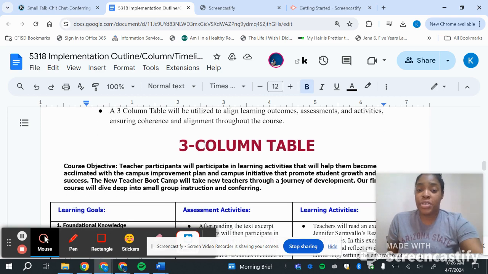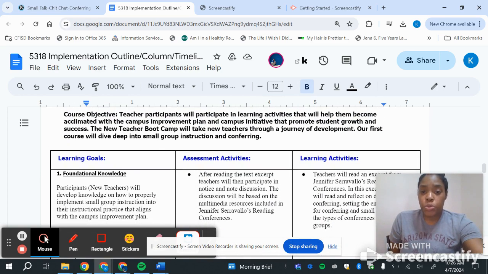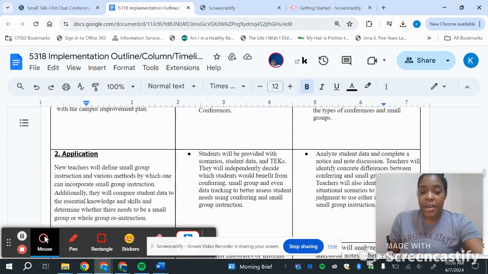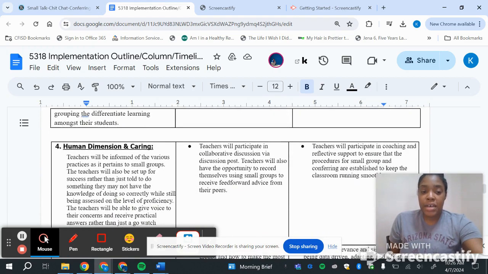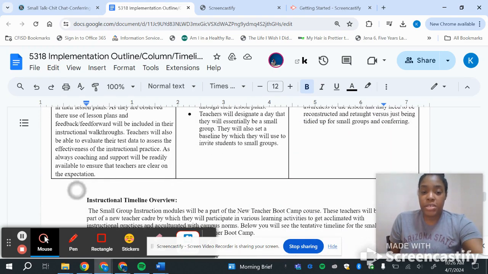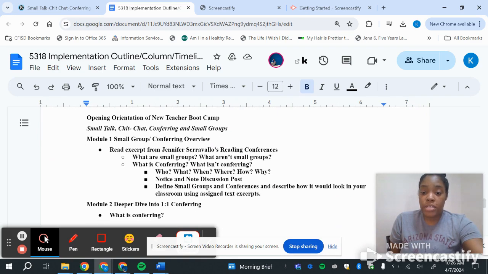This is my three-column table. It is on the actual website, where the activities going forth can be seen. The overview and outline for this online learning, I titled Small Talk, Chit Chat, Conferring in Small Groups. It does seem lengthy, but that's typically how we move around the classroom and build relationships. So I wanted to keep that relationship component involved.